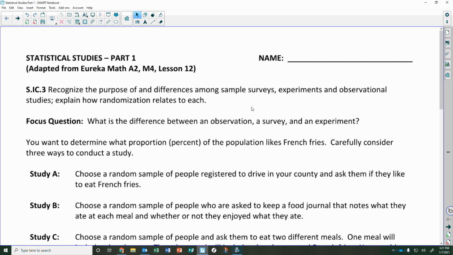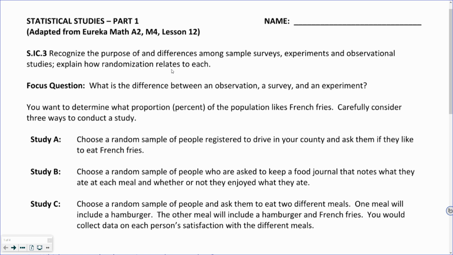All right, everybody. Well, today we get into our last part of our statistics unit, dealing with statistical studies. And this is part one of two parts, which we will talk about in two different videos. So, our job here is to recognize what is the difference between an observation, a survey, and an experiment.